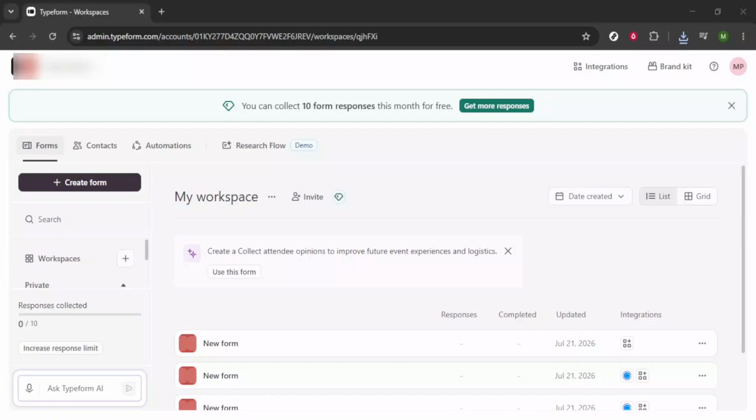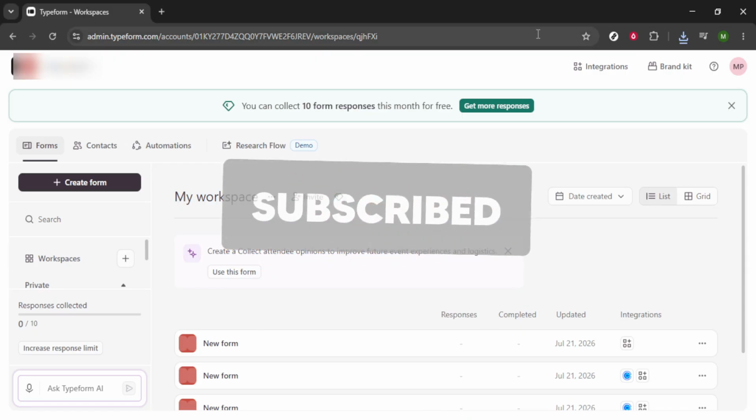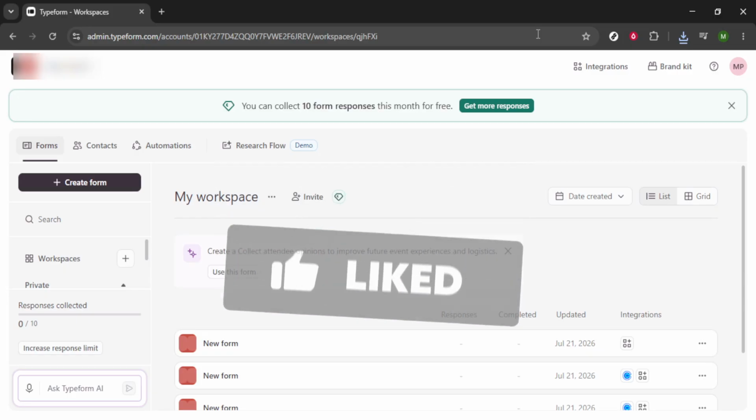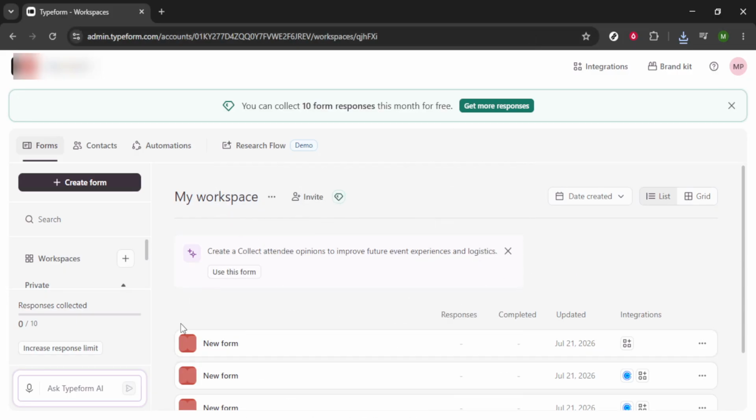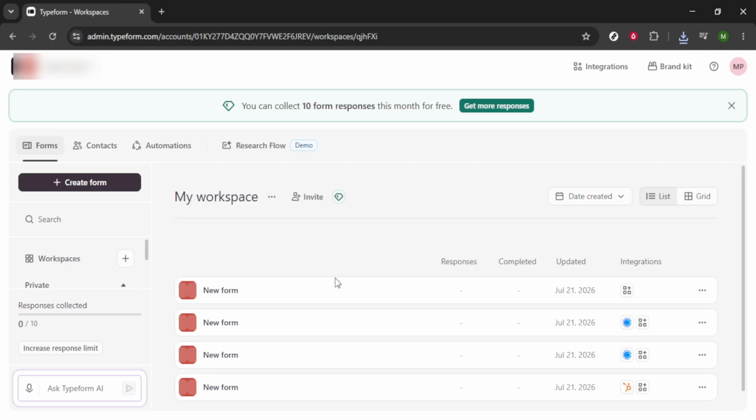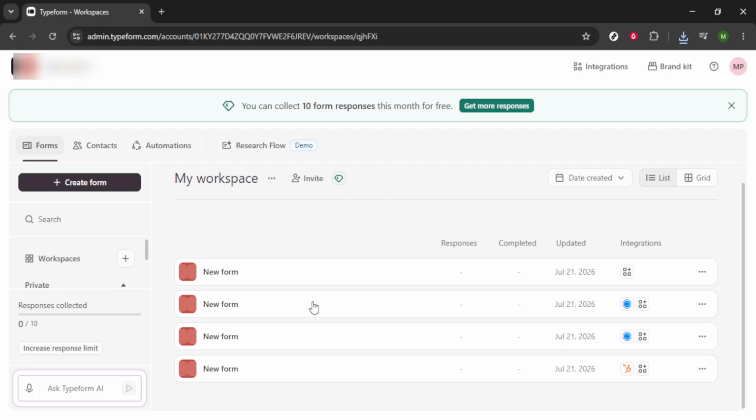In today's video, I'm going to teach you how to edit your Typeform form with ease. Whether you're making small tweaks or planning a complete overhaul, these steps will guide you through the process to ensure your form looks just the way you want it to. Let's dive in.